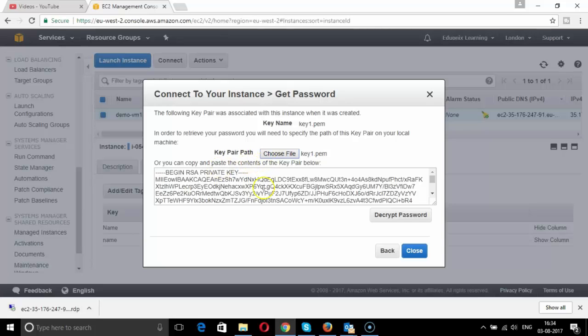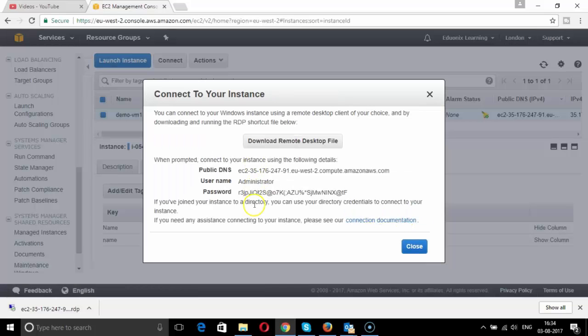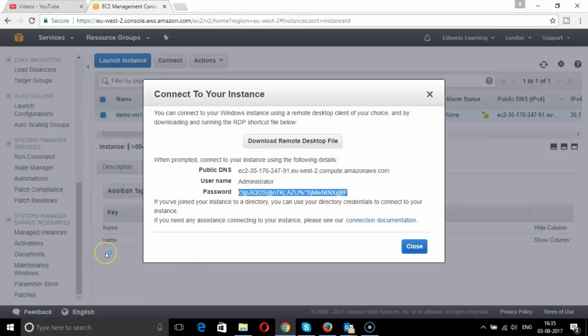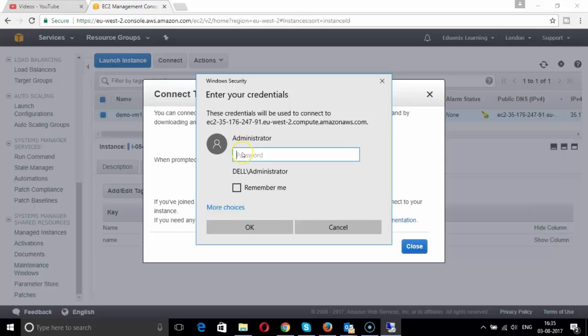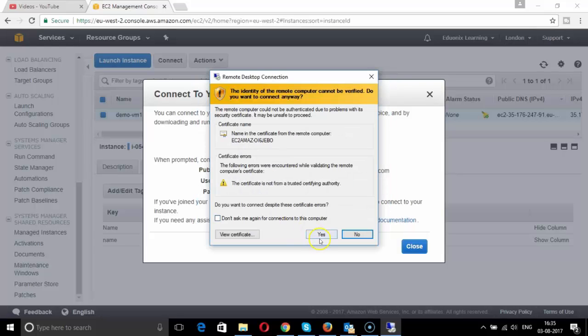So after choosing, you can see here it's an encrypted file. Then you have to click on decrypt password. So it has been decrypted. To further connect to your instance, you need to copy this password. The copied password will be pasted in the RDP file that you have already downloaded. You need to select connect. It has been connected. And below the administrator, you need to paste that password. Click on remember me and then OK. Post that, you need to click on yes.